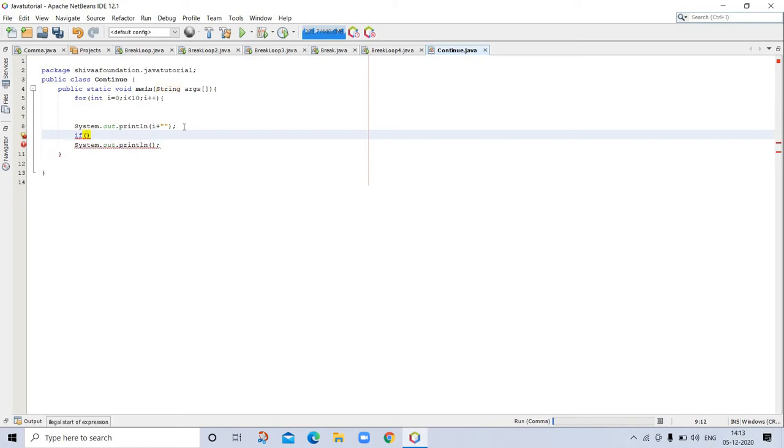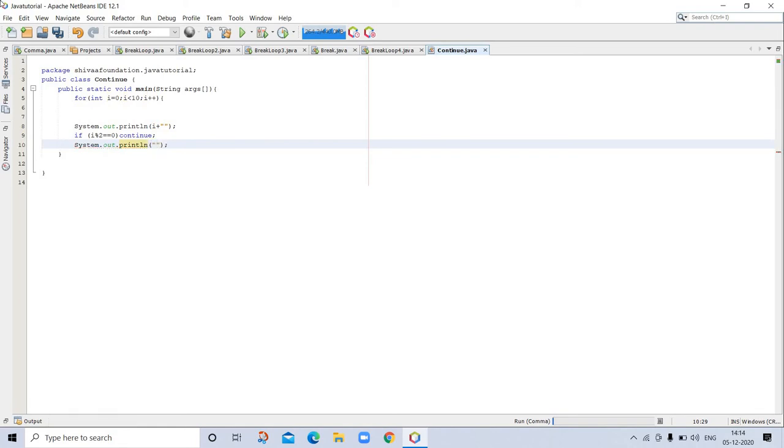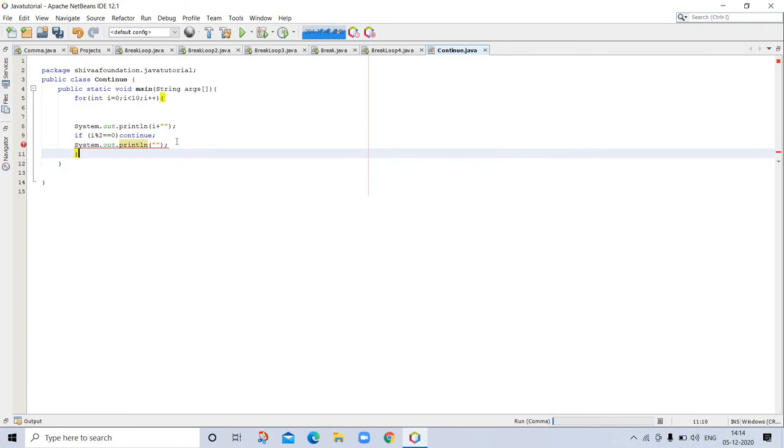If i modulus 2, here is the modulus operator, equal to 0, then continue, and here there is no need for a semicolon. So let's see what is in the print statement. Let's save and run this program. System.out.println, everything is correct, but why is it showing an error? Oh, we need one more bracket here.